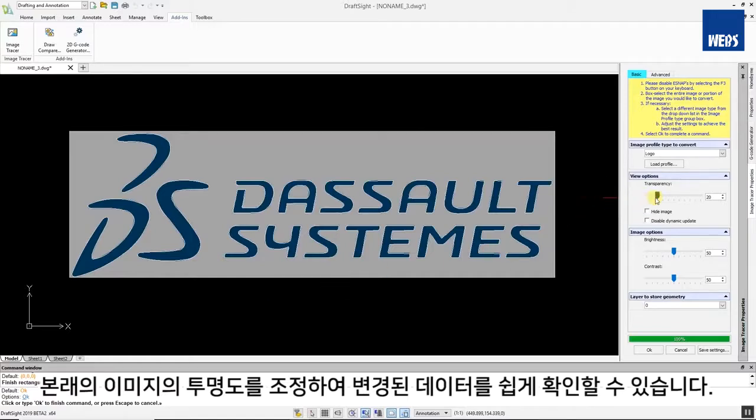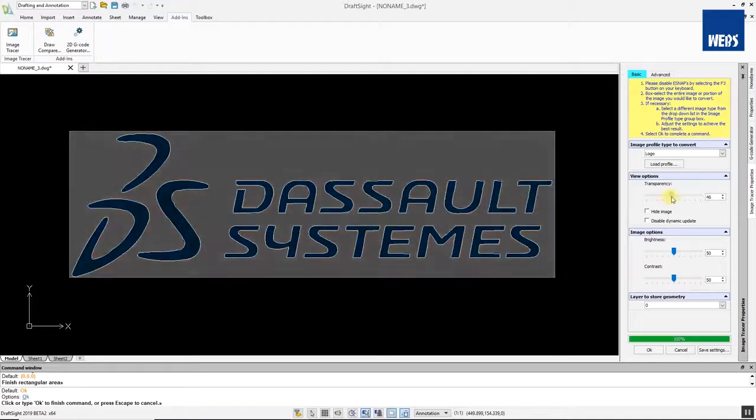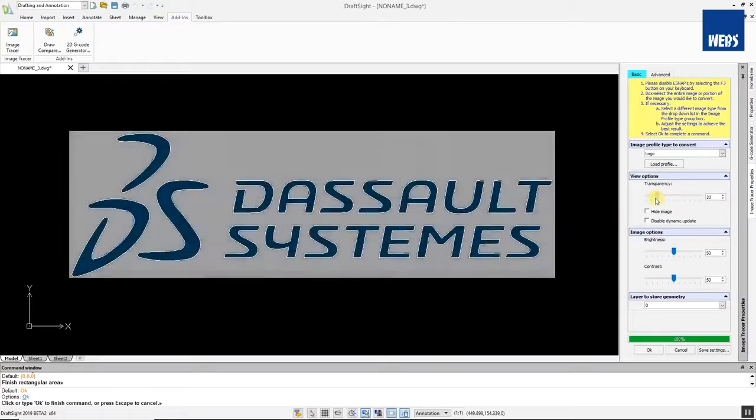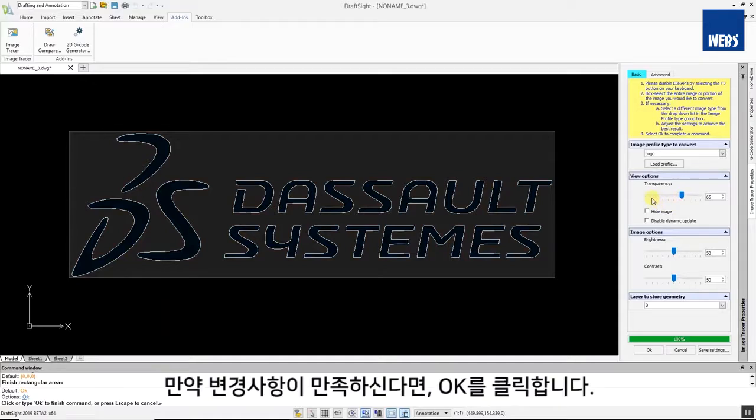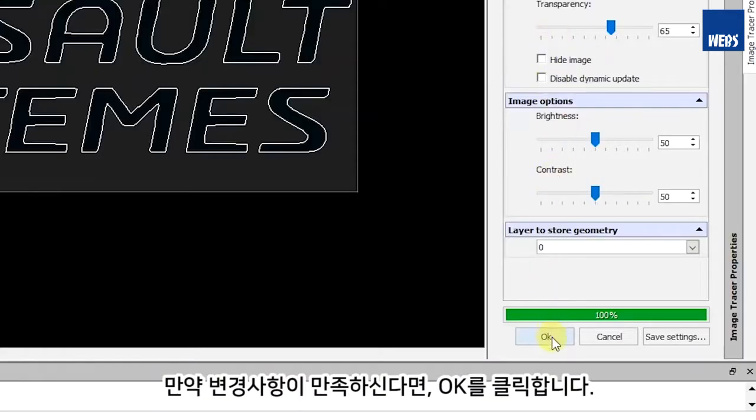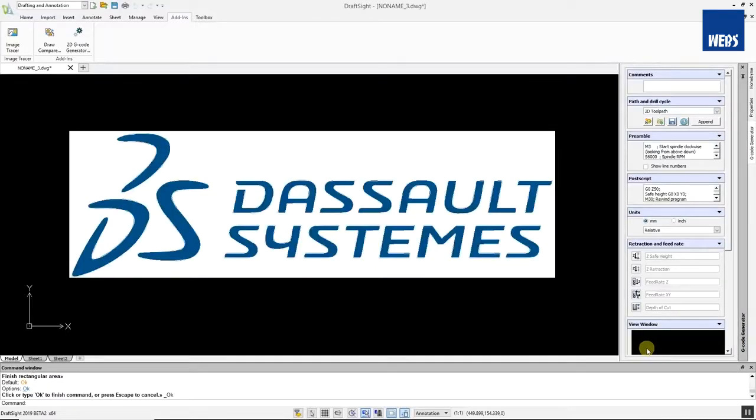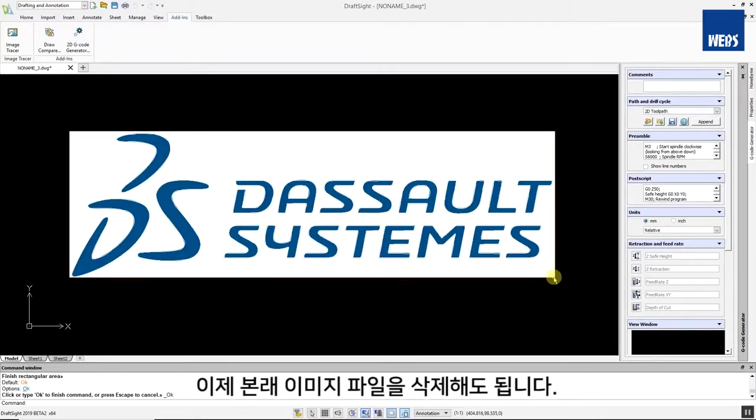You can change the transparency of your original image to make it easier to see the converted data. If you're happy with the conversion, click OK. You can now delete the original image file.